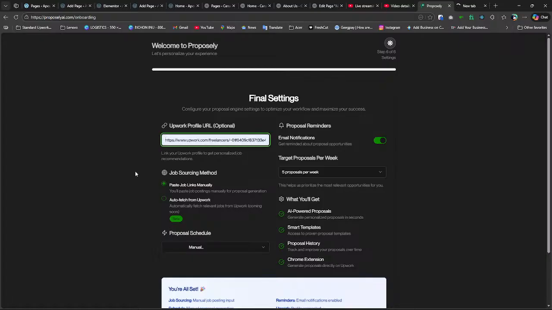Now, the last step of the onboarding phase, you have to add your Upwork profile URL. I'll add mine. Then job sourcing methods. Do you want to paste job links manually or fetch from Upwork? For now, pasting job links manually is what works. Auto fetch from Upwork, we've not been able to get the official Upwork APIs to further streamline that process. So for now, it's just a manual copy and paste.